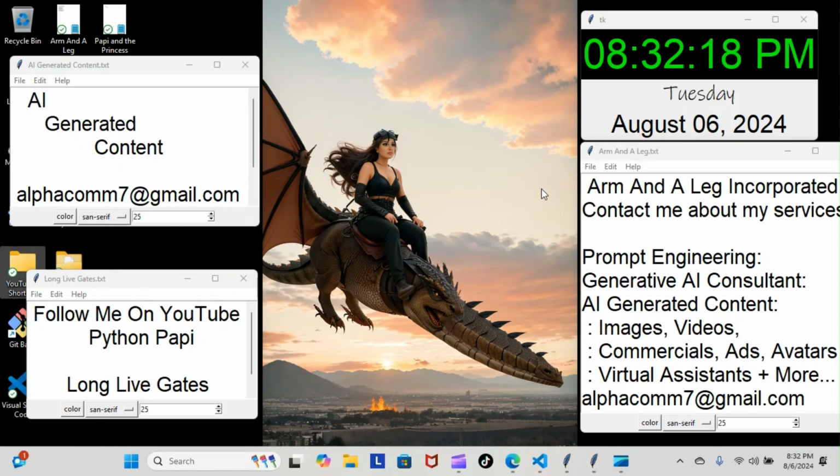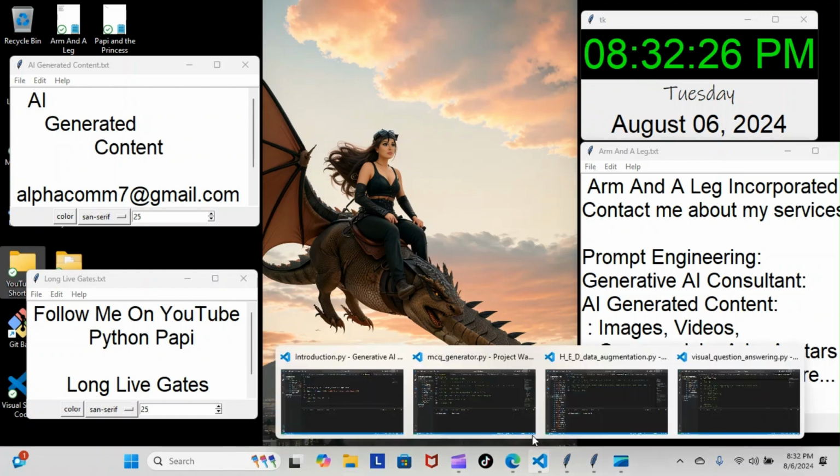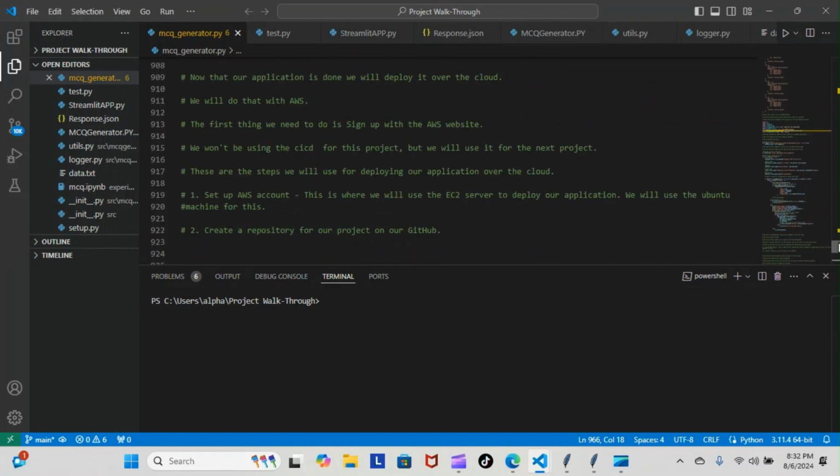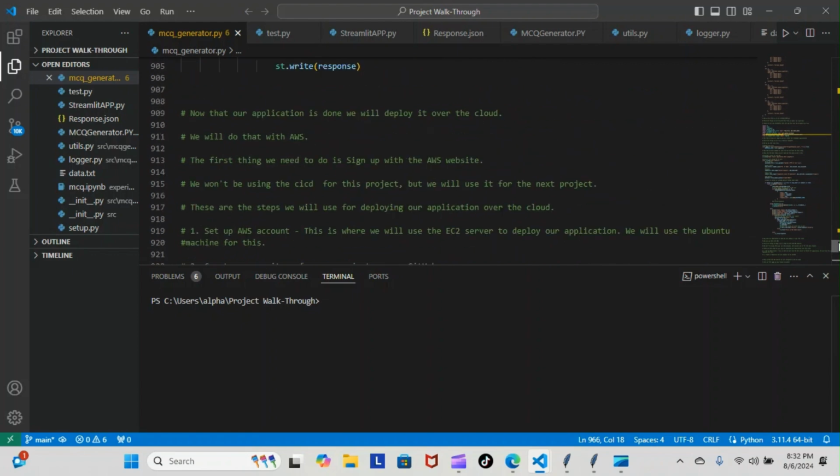All right, on tonight's episode of Python Papi, we're back inside our Generative AI course, and we're still going over the details of our project. Now, last night, if you remember, we were going over the process of setting up our AWS virtual machine, and tonight we did make some progress on that. So I am going to do some light reading, and then I'm going to dive into what we went over tonight. So let's start here.